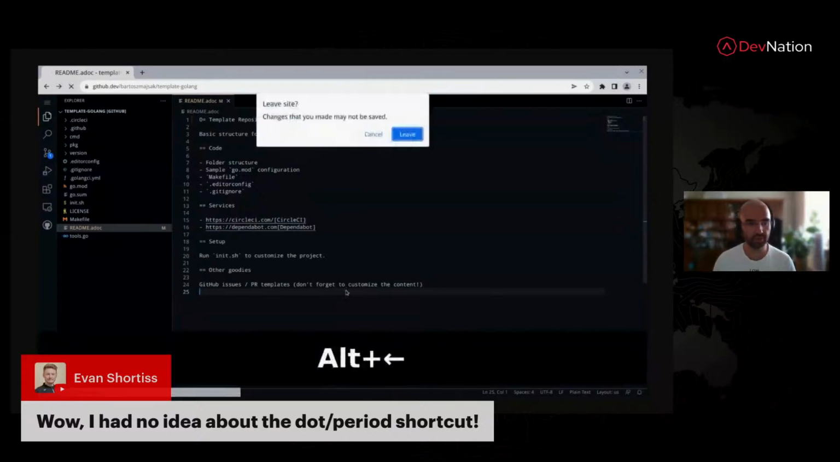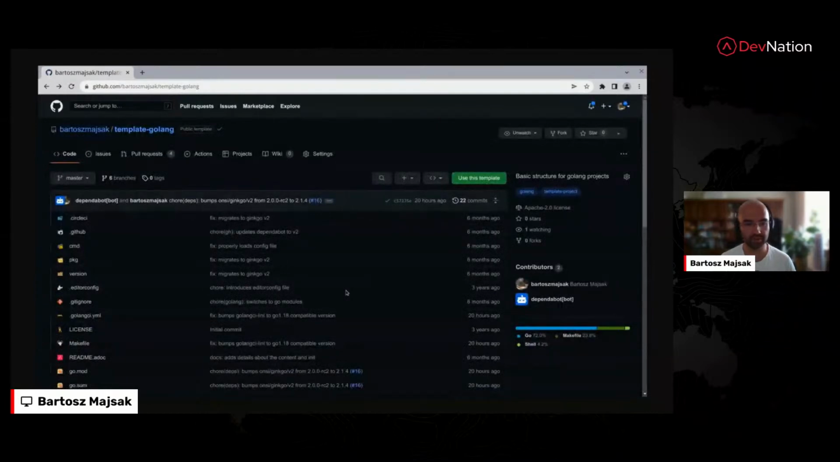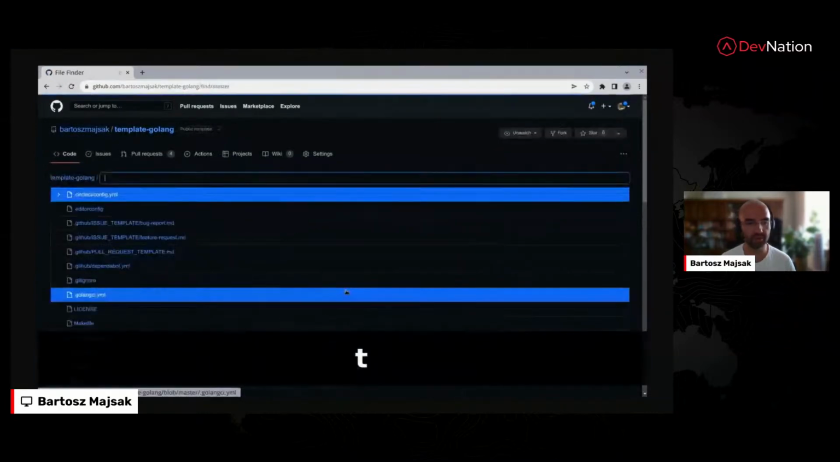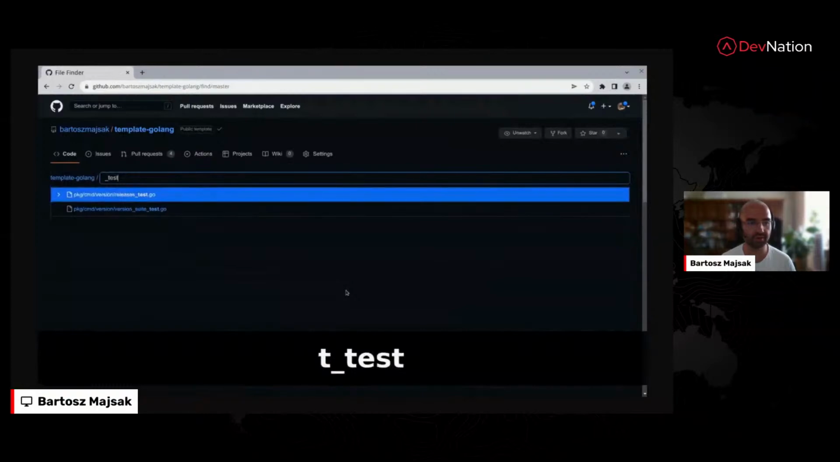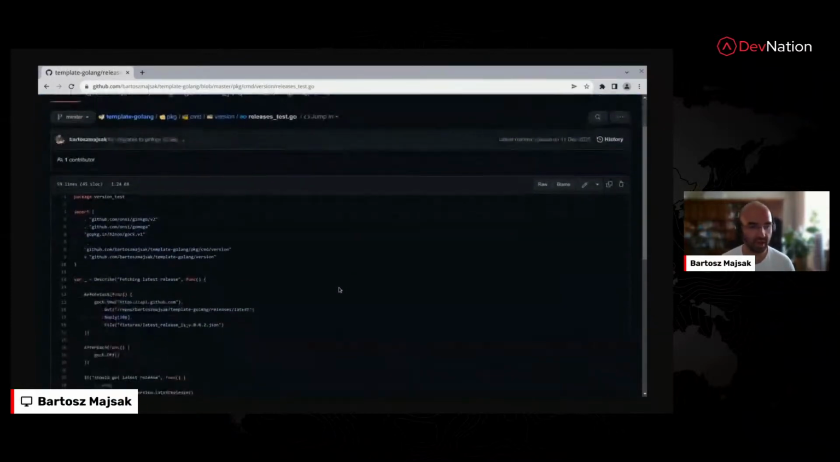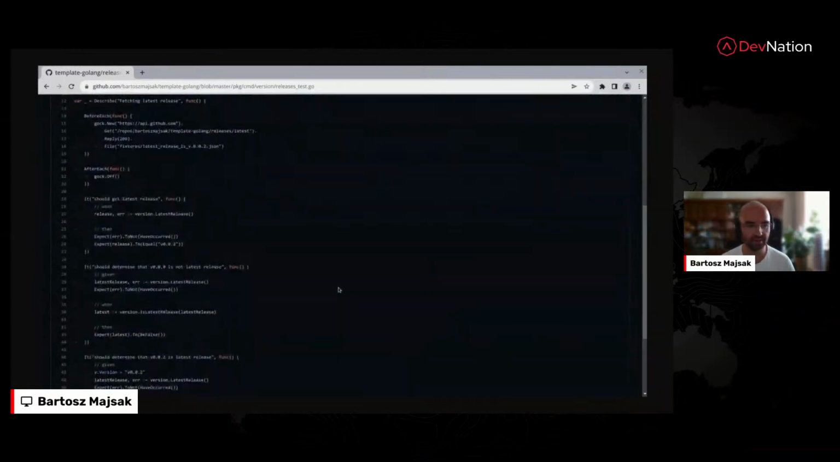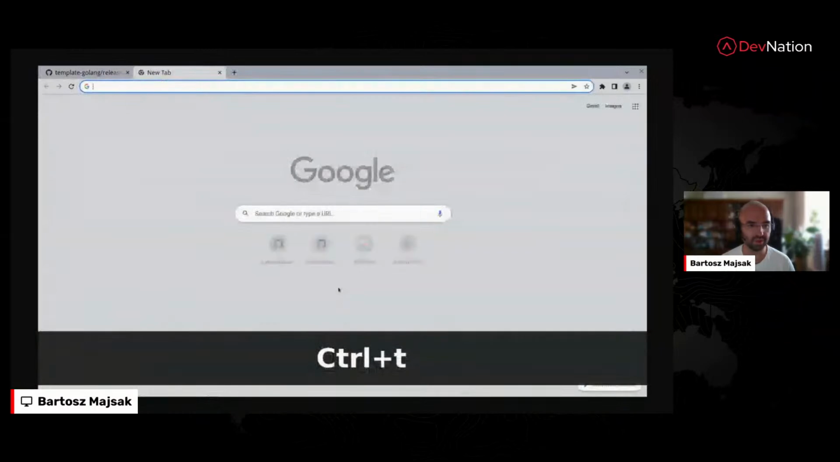So let's go to the repository and search for some tests. I can type letter T, and by doing so, I can just start typing _test.go, and it will show me the tests in this repository. And there is one which is a bit lengthy, and I don't really want to scroll that much, so let's make it a bit better.